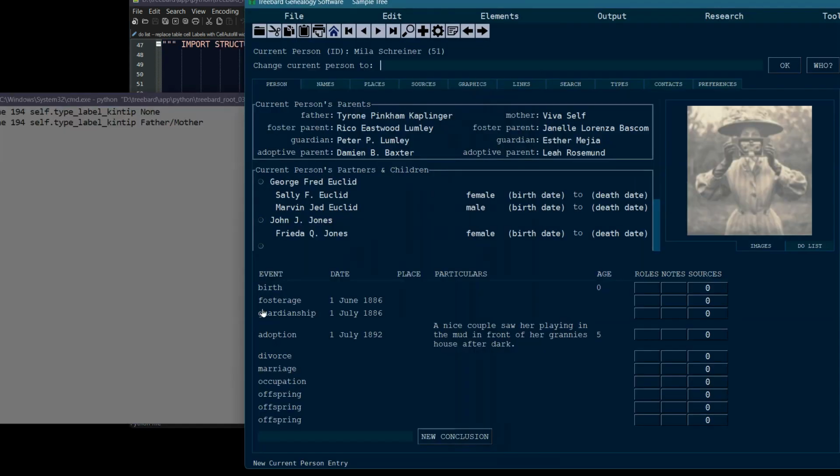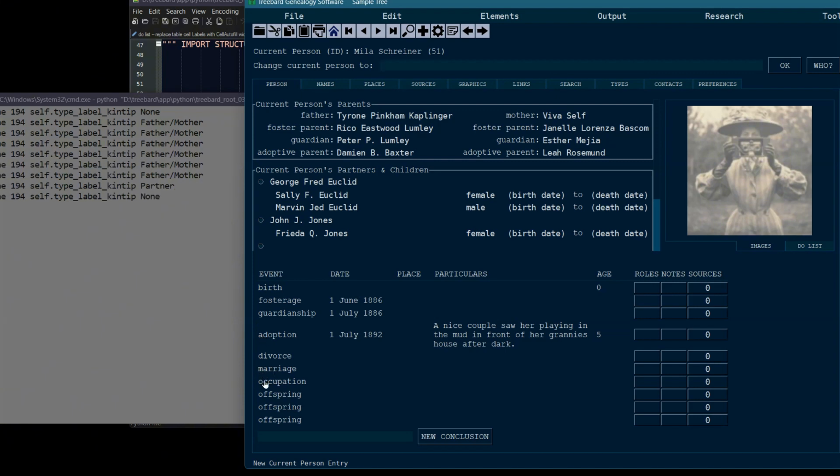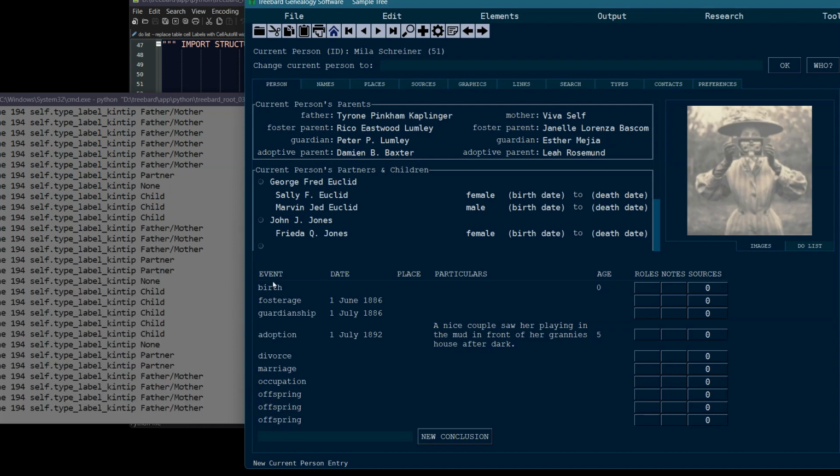Kintip on a guardianship, fosterage, birth, or adoption is father and mother. Kintip on a marriage is the partner. Occupation is none. Residence, none, etc. Offspring, the kintip is going to be the name and ID of the child. So these are going to be names and IDs, and it's only for this column.